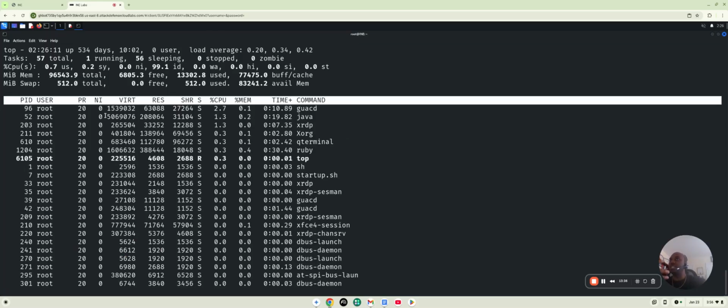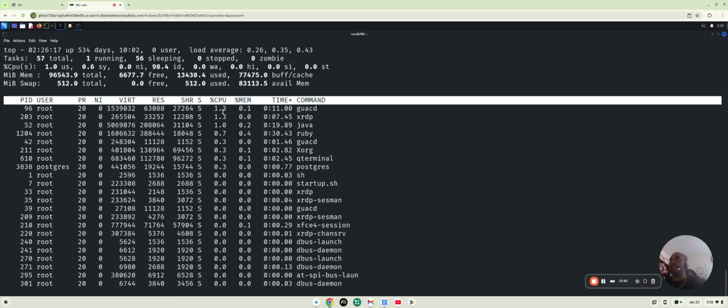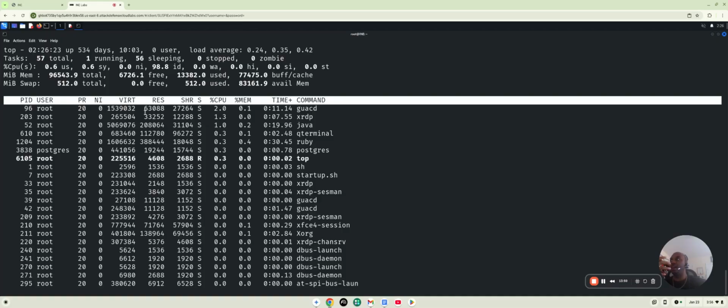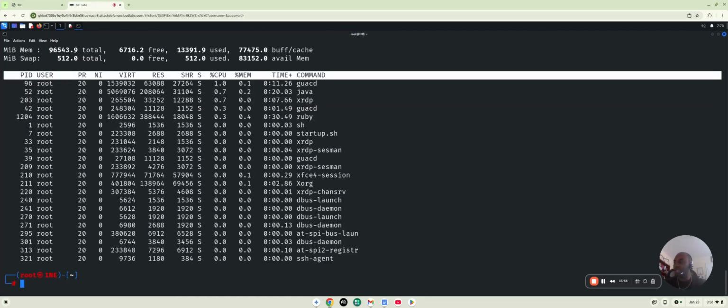All right, so you see how this is moving? We can see right now the resources that are being consumed. We see CPU and memory and several other components that are being utilized in real time. That's how we can see that. All right, I'll do Control C to get out of that.